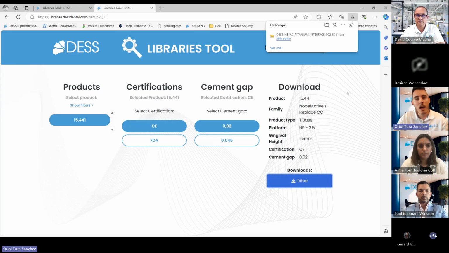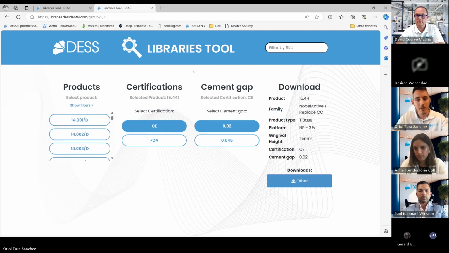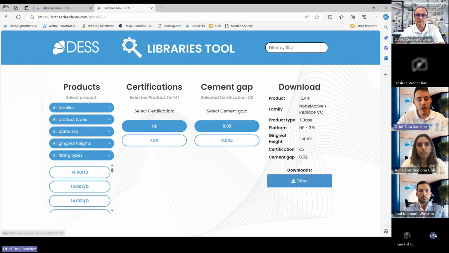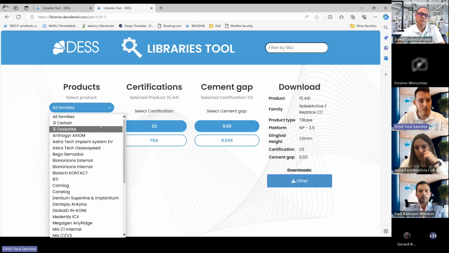But what happens if you did not purchase the product yet and you don't know the reference that you need? You can do it differently. You can go and use the filters in the first menu in products. You can sort, first of all, with families or compatibilities. Here we can see all the best possibilities that we offer to the market.